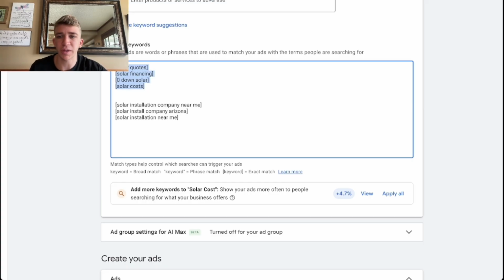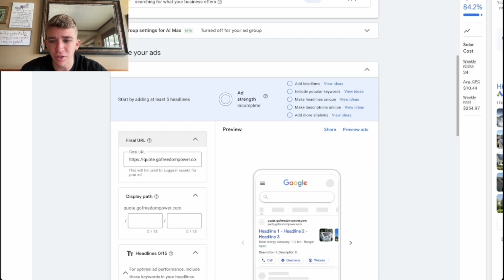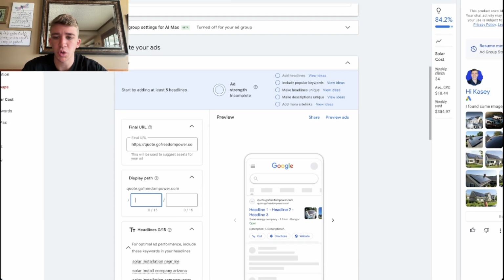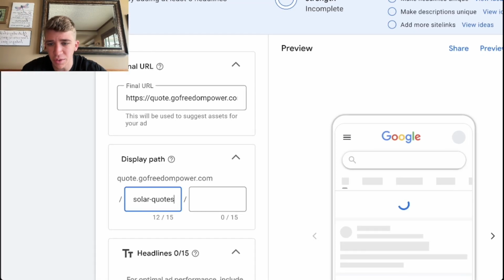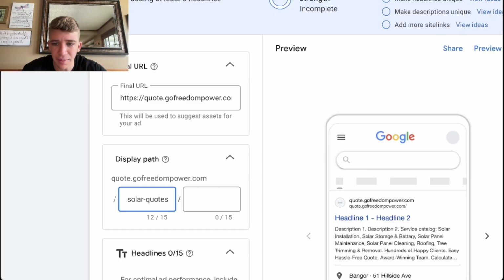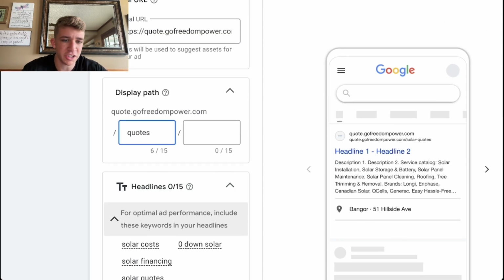So, but lower cost per lead, we've seen great results from this. So again, we're just going to keep the campaign targeted towards this. Then what you do is you want your final URL here, then solar quotes. Boom. This has no effect other than what displays over here, right? So I'm just going to put quotes just to show you. So see, solar quotes, quotes, boom. It just changes the display.